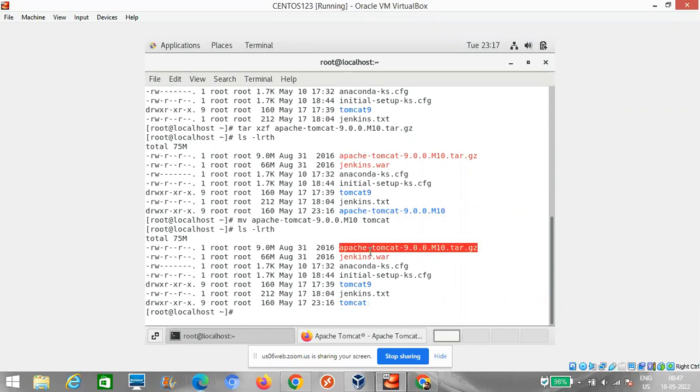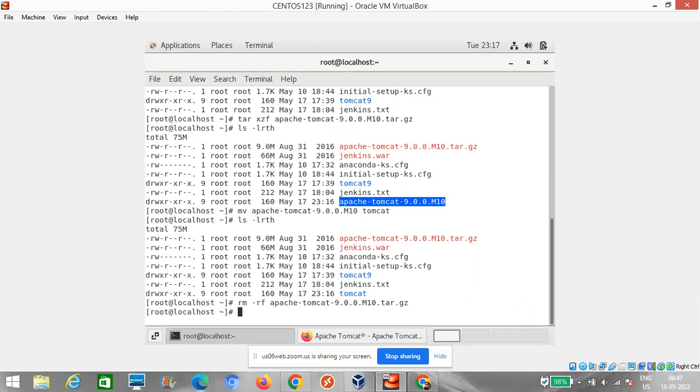We downloaded the tar.gz, and we unzipped it using tar xvf, xzf, and xzf is same. Actually, you can use xvf also. We use something like verbose. That's it. So after that, a folder will be created like Apache Tomcat 9.something. And after that, we rename that folder name for simplicity. Now I'm removing the original tar.gz to save the space.